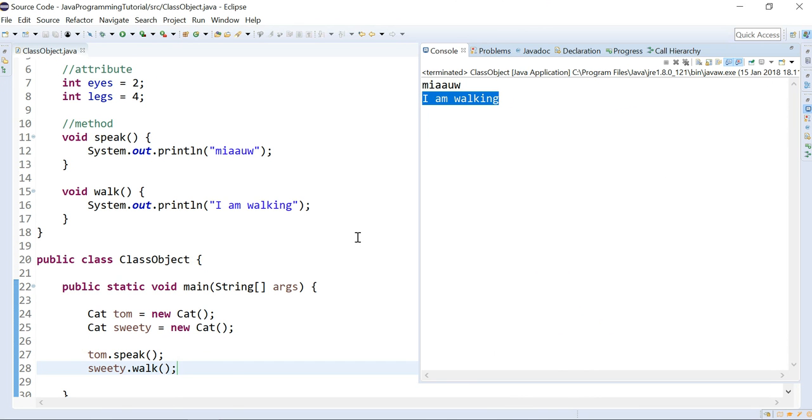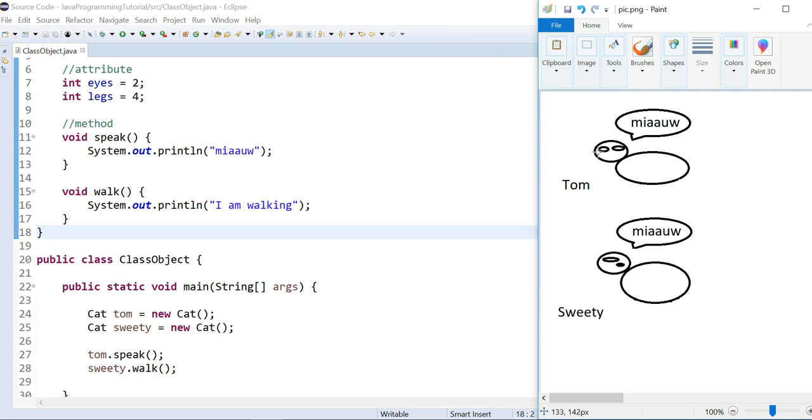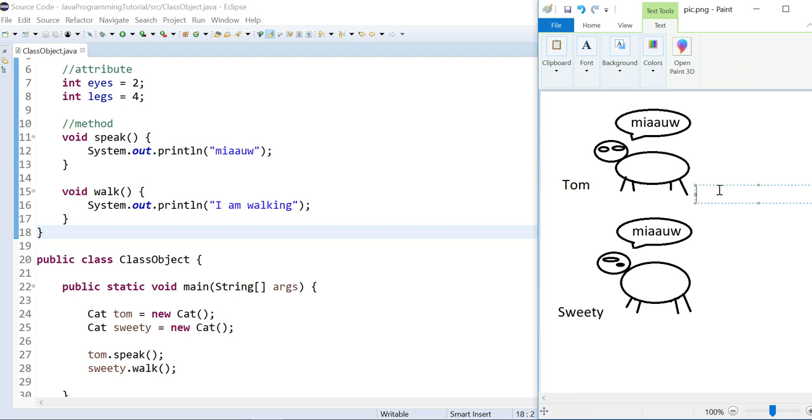Okay, so now if we want to update our illustration here, our cats now have legs as well. I will draw the legs for Tom, 4 legs. Okay, and then the other 4 legs are for Sweetie. Okay, just like that. And why don't we write also the methods? I am walking, and Sweetie has the same method. I am walking. Okay, now these illustrations describe how our program here goes.